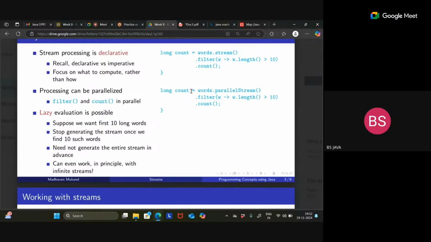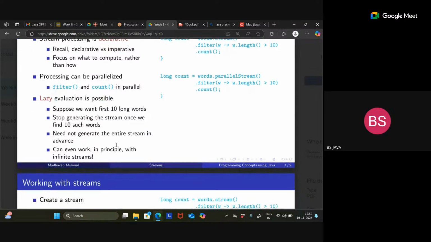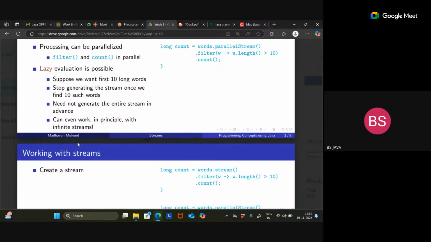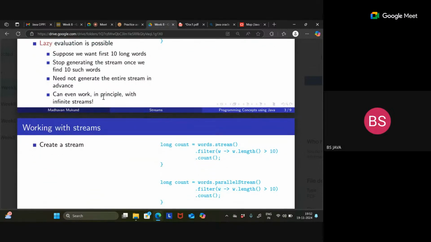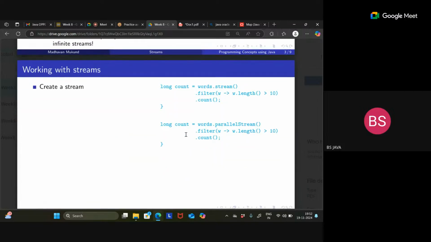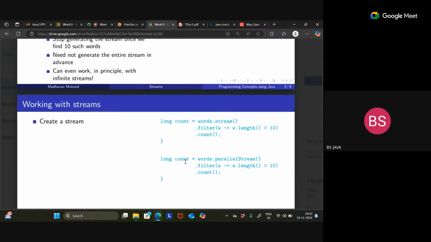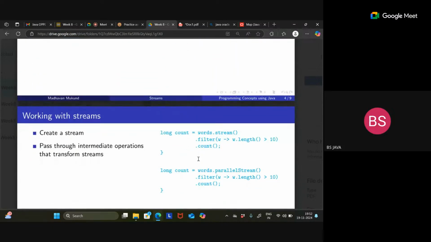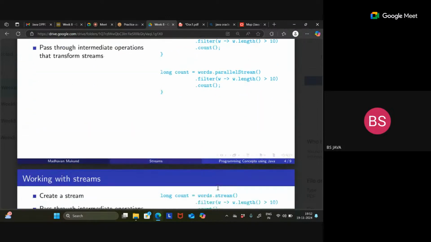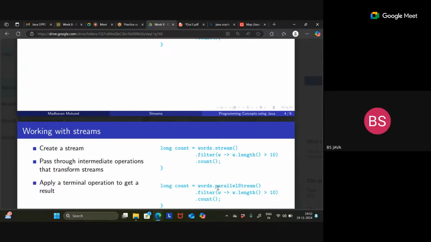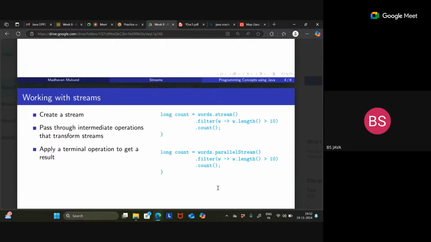We can just stop generating the stream once we find the 10 such words. We need not generate the entire stream in advance. It can even work in principle with an infinite stream. If you use parallel streams, you can stop generating after reaching 10 such words. You can check the count, and when the count is greater than 10, you can terminate it.